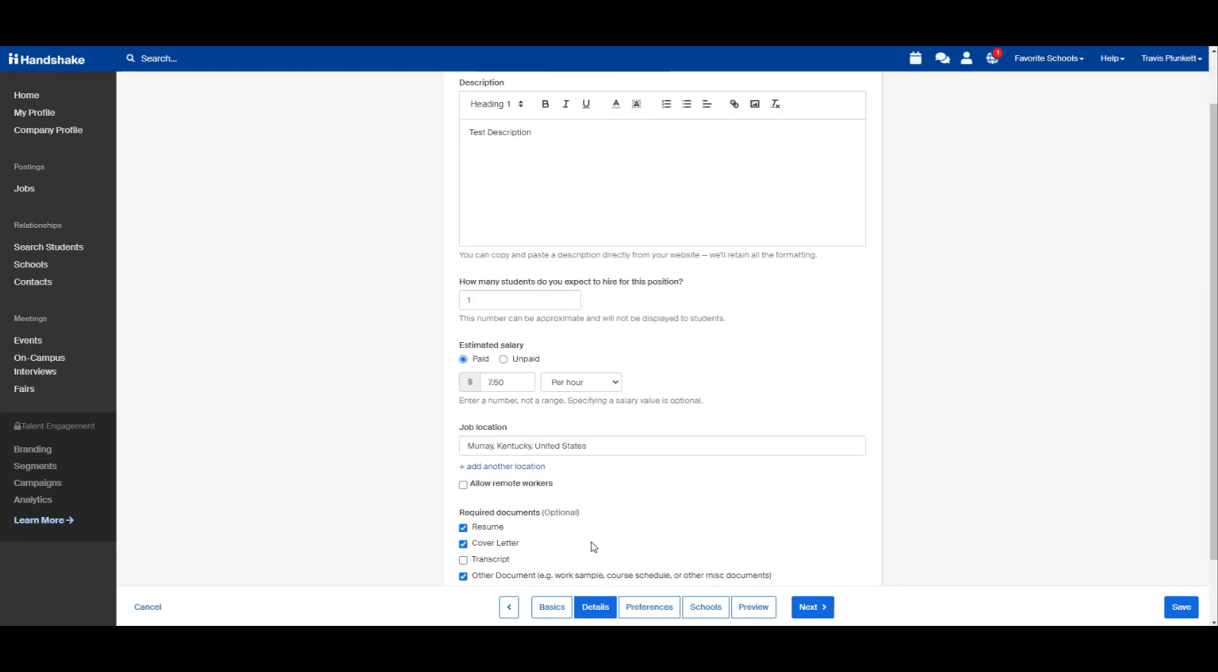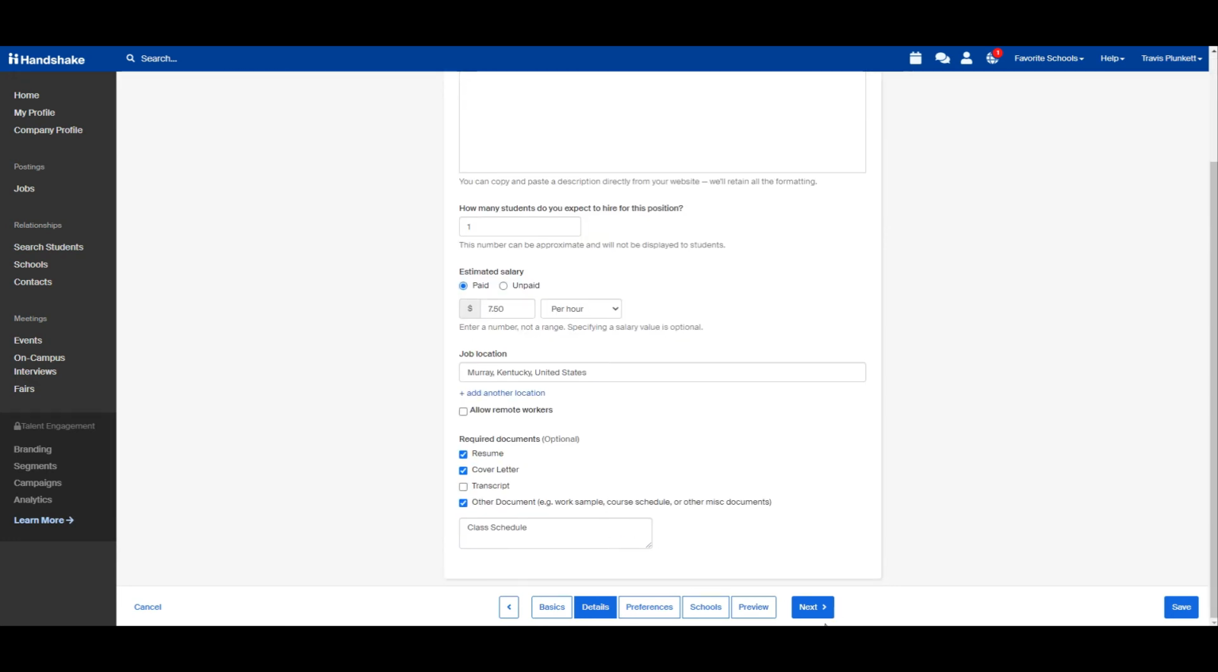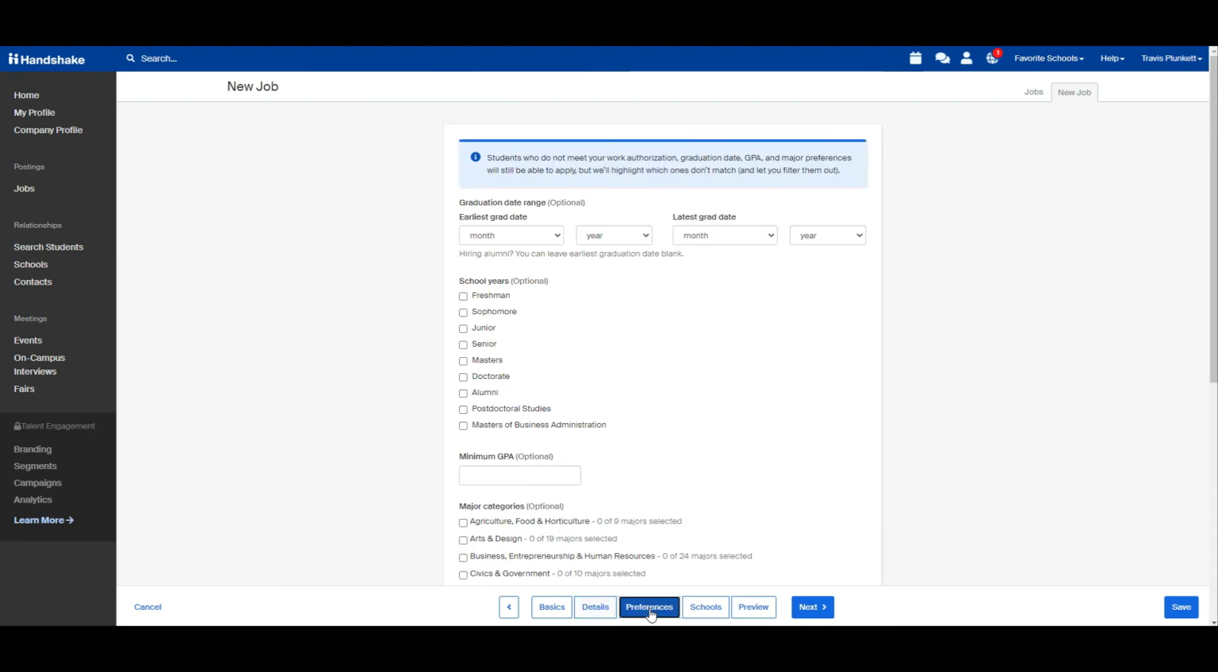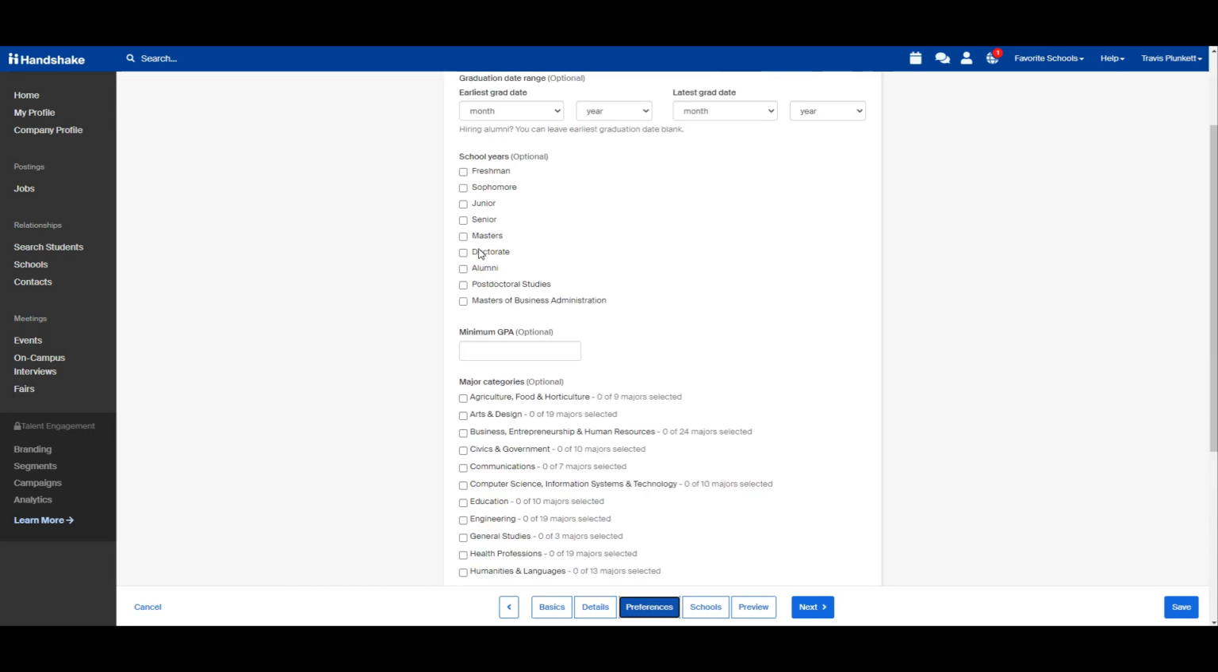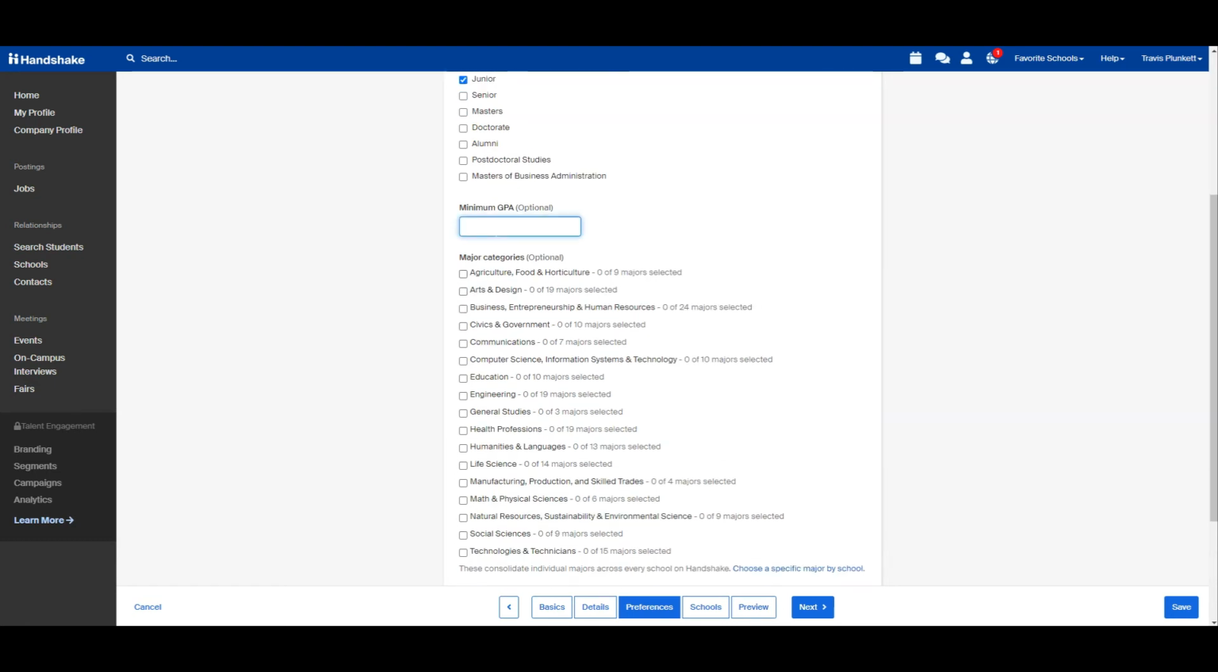So once you have this section done, again, you can hit that next button or you can hit the preferences here. Preferences is where you can choose graduation date range. You can do school year. So if you're only interested in sophomores or juniors, minimum GPA, you can plug one in here. We do recommend leaving this off just because we can't actually put GPA requirements in Handshake, for privacy issues and everything as well. Now, students can plug it in if they wish to, but it's not required.